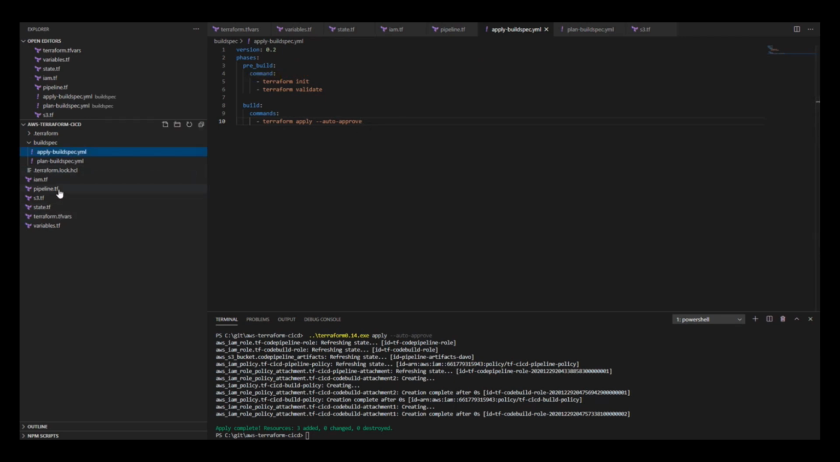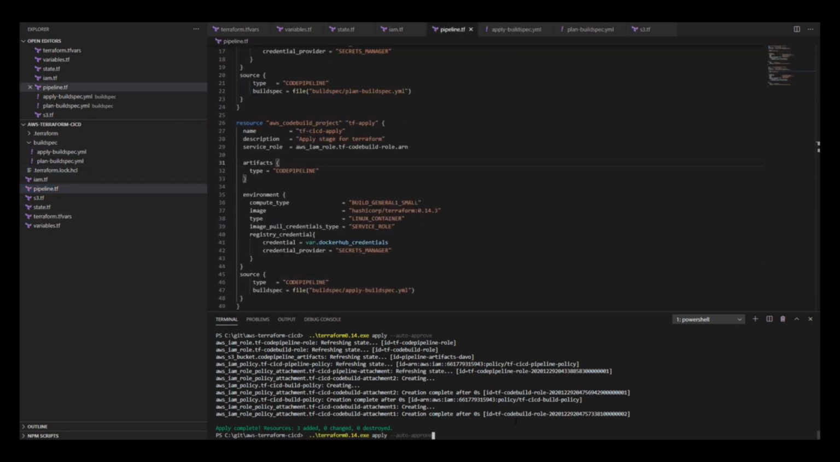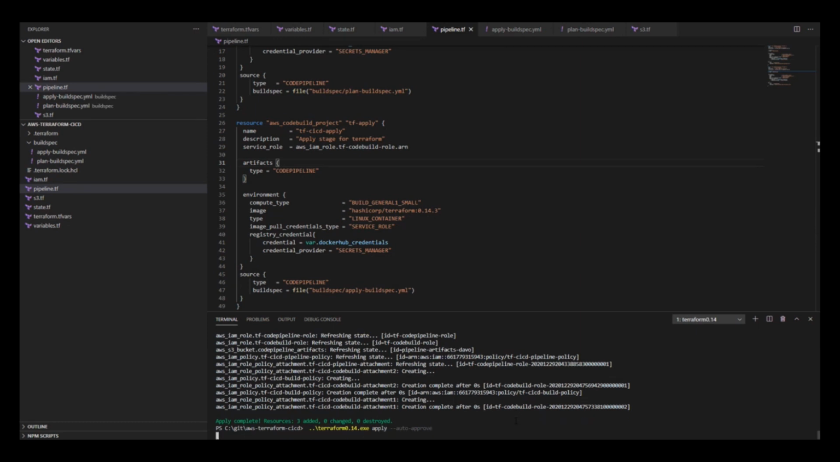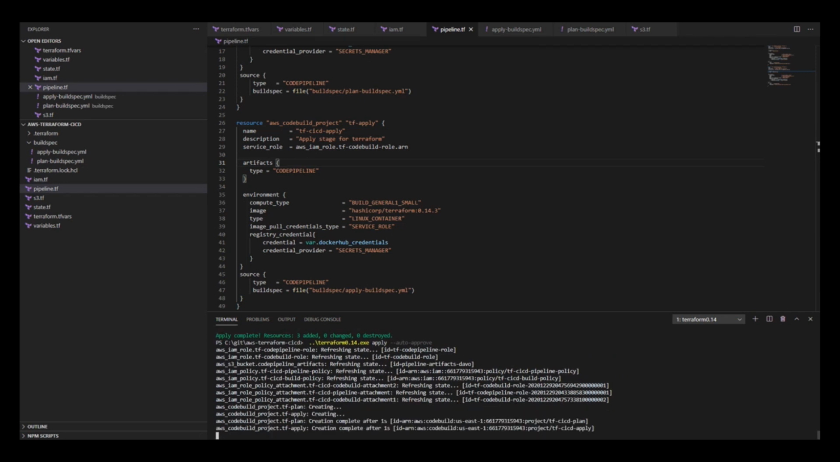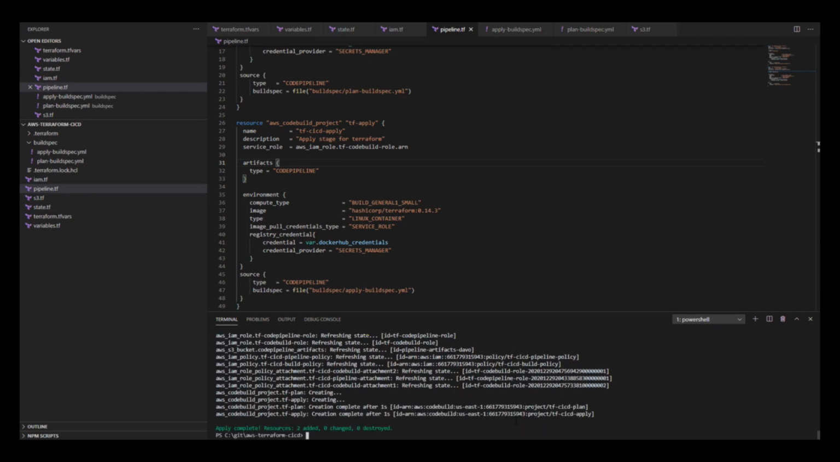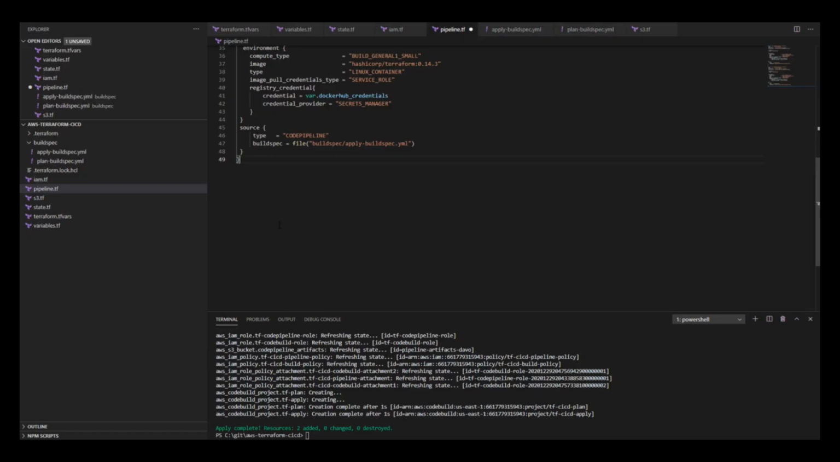So now we have these two build projects. I'm going to run Terraform apply just to make sure that these projects are properly configured and everything's good to go. Seems like everything's fine, so I will go ahead and create the pipeline now. The pipeline is going to put together everything that we've done so far. It's going to grab the two stages we've created separately and tie them into a single pipeline.